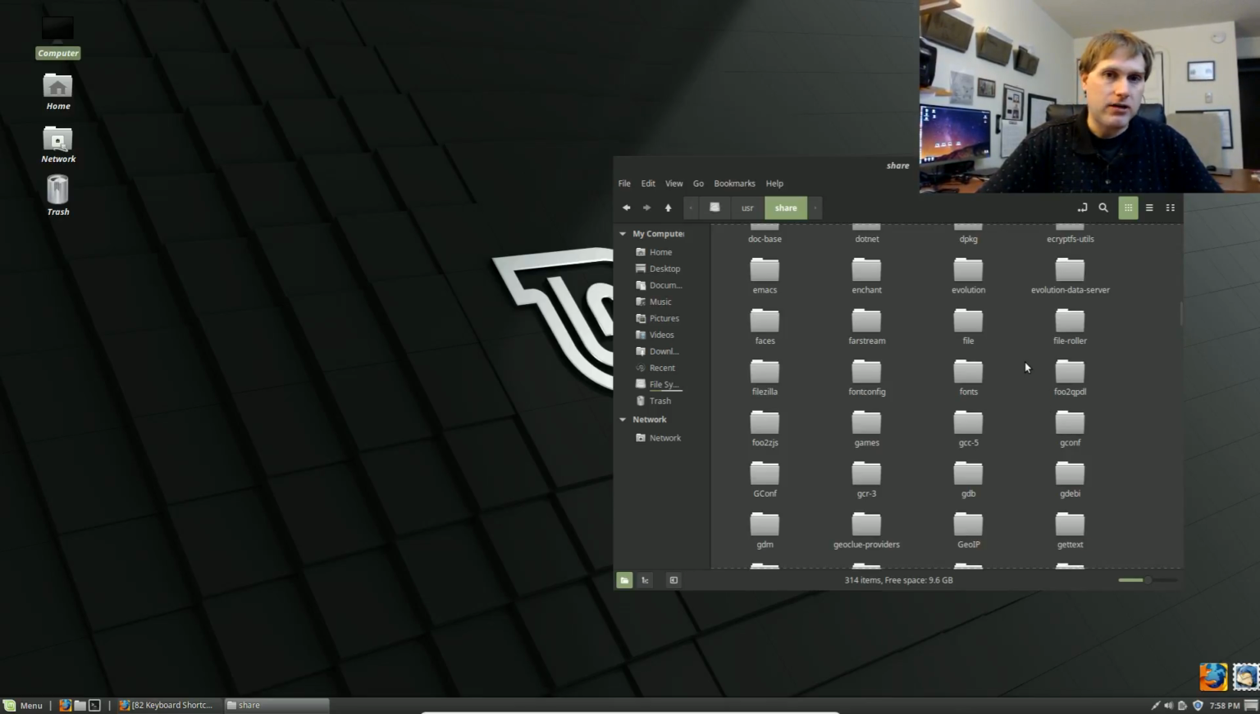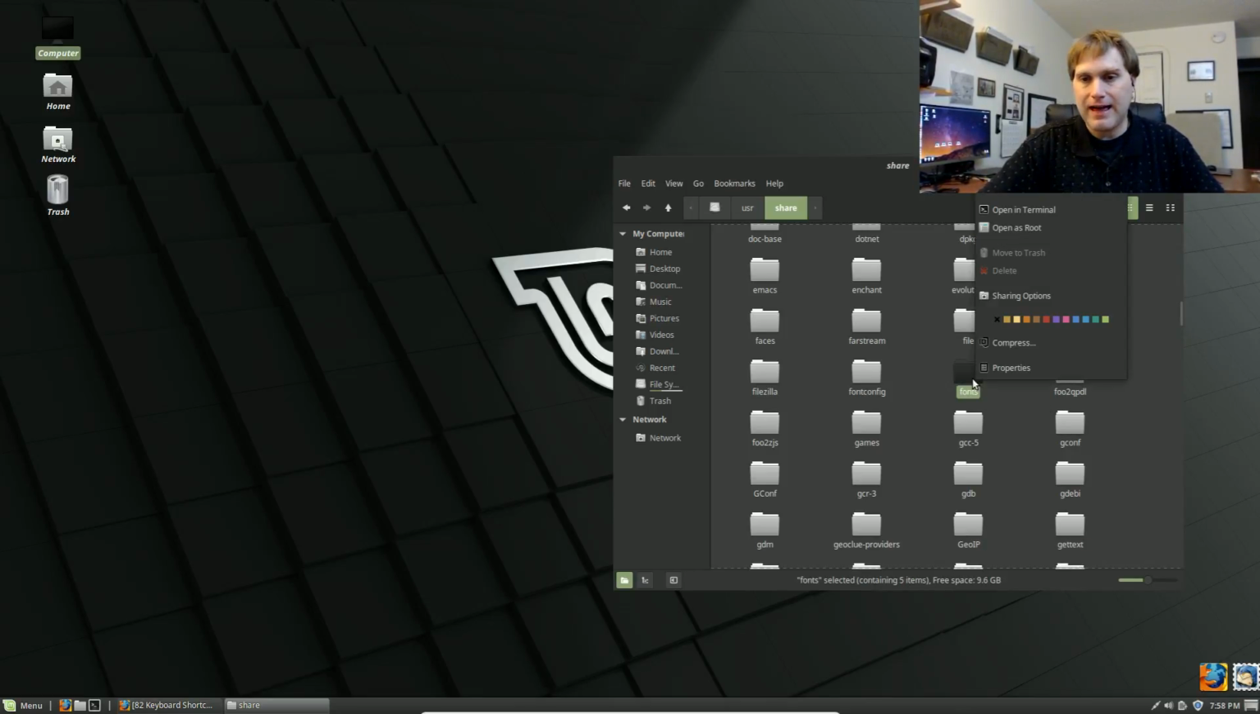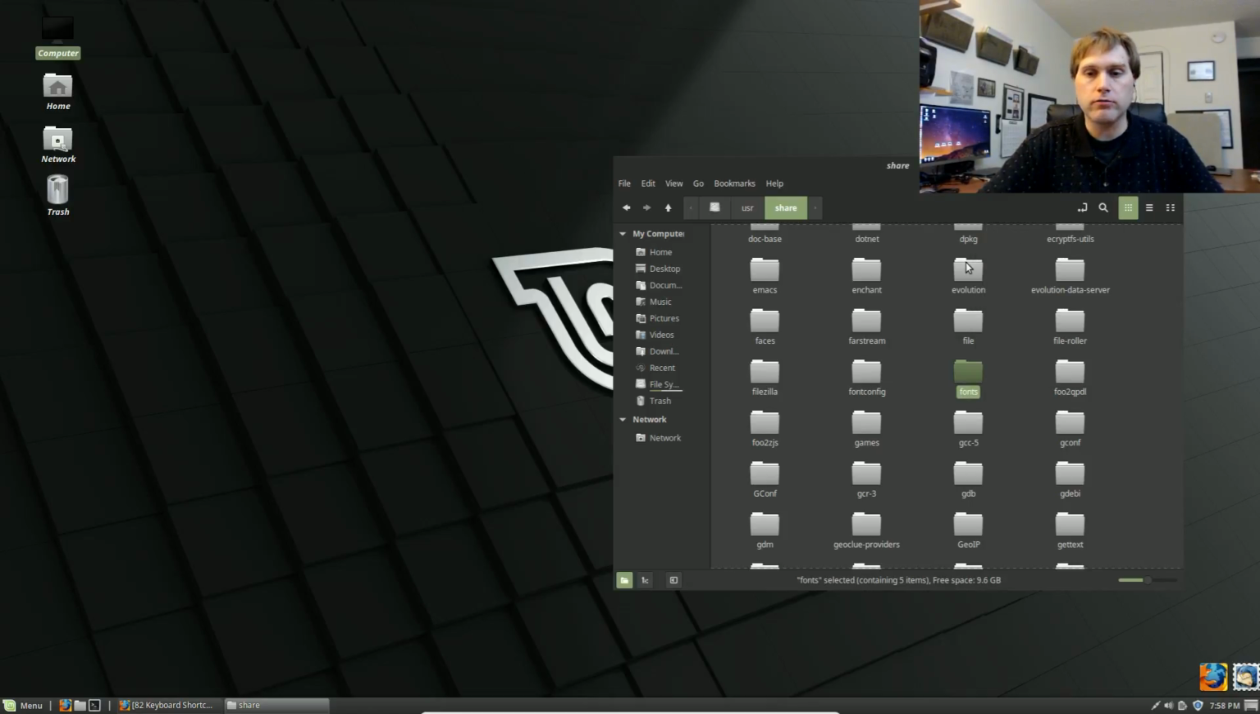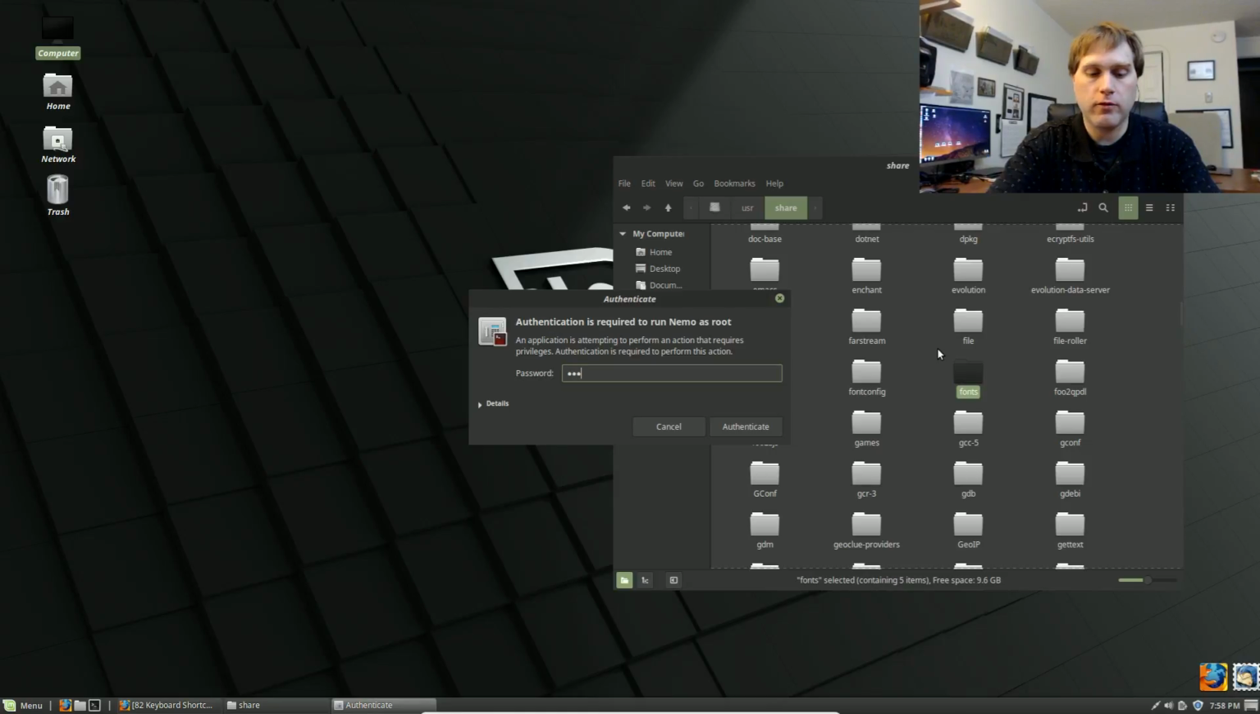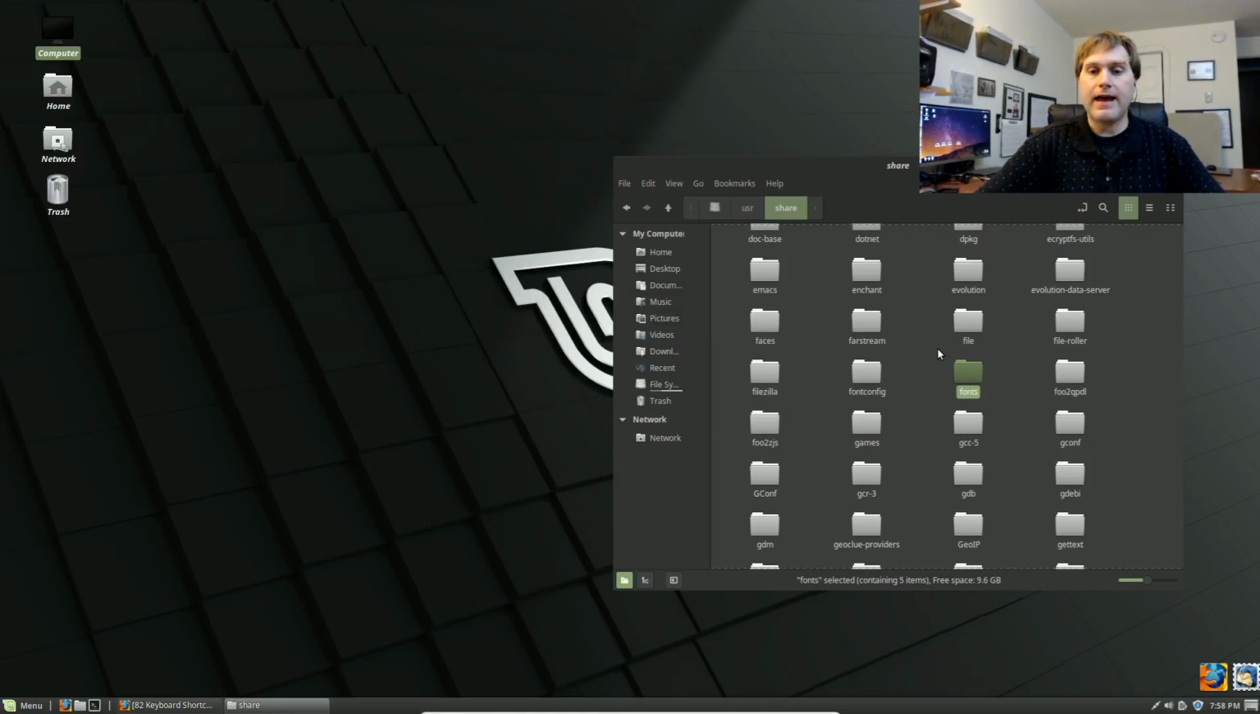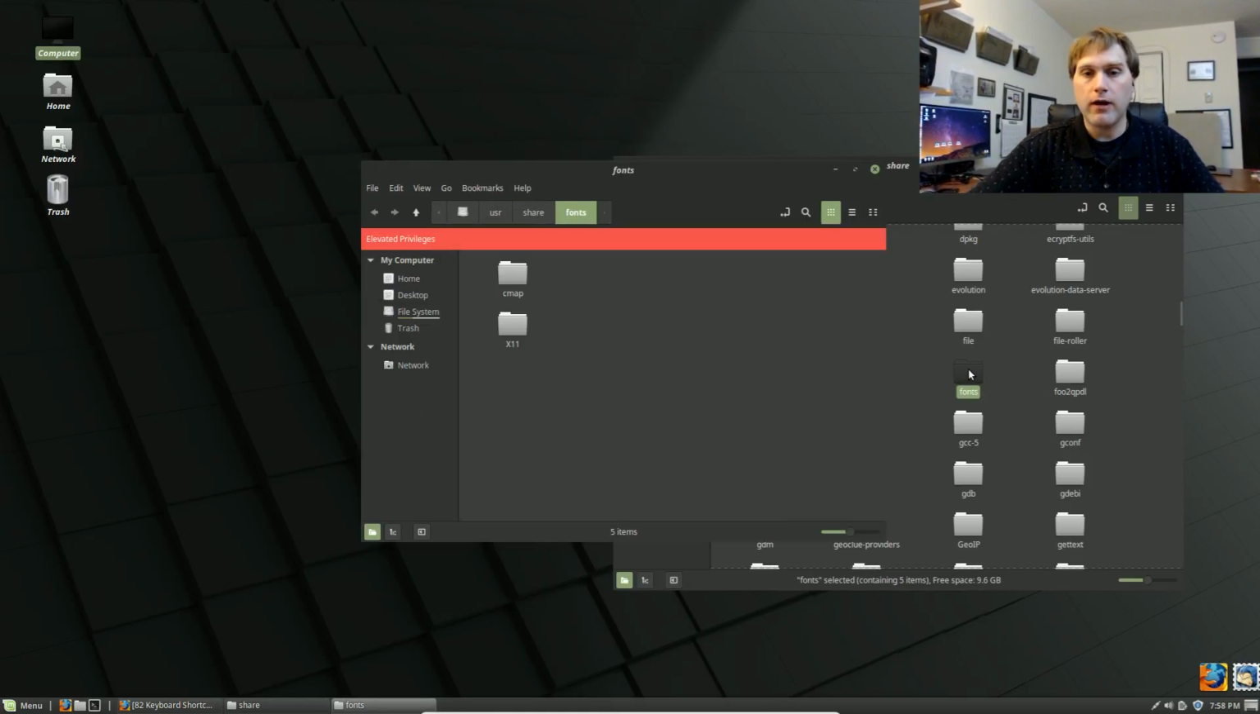But what you can do on the Cinnamon desktop is if you right click, there is the option here to open as root. So this will prompt you for your password, and now it will open up this folder as a root user, which is absolutely time saving in the event that you want to do as much as possible through the graphical user interface without going into the terminal.